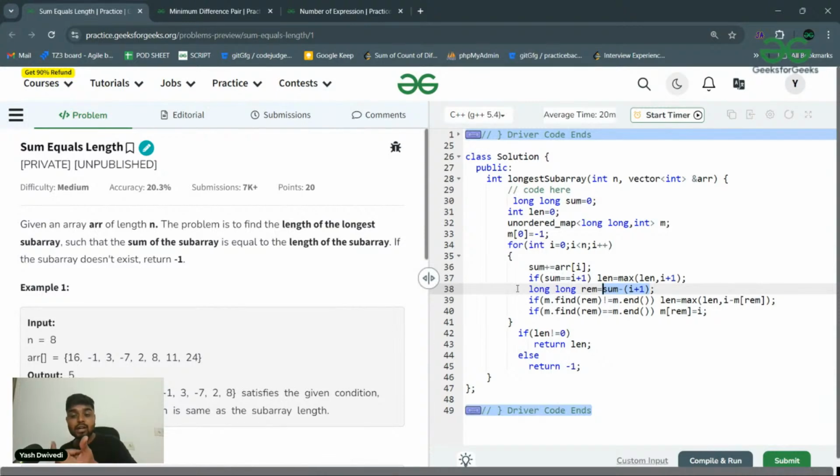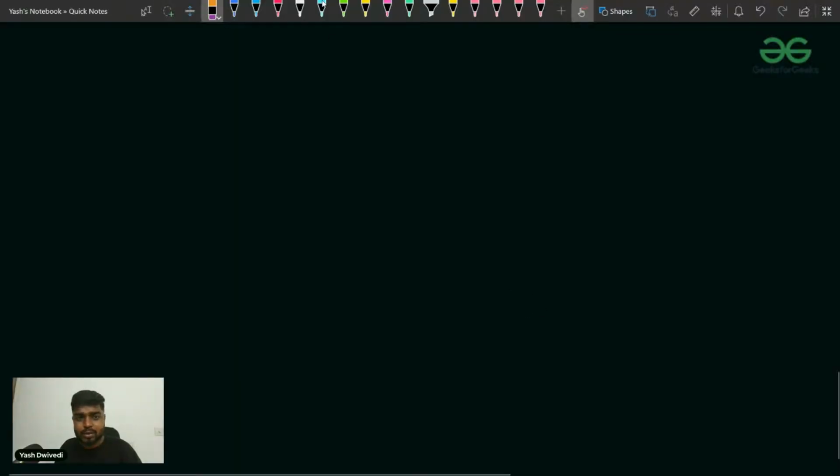If this particular value is present, this means that in between, the subarray sum that I have is equal to the length, or the number of elements, in that range. Is there any trick to solve these subarray kinds of questions? Yes, as I said, you need to have a good understanding of maps. Now let's write the test case again so that we can discuss it in detail.